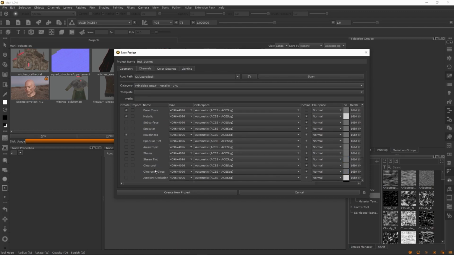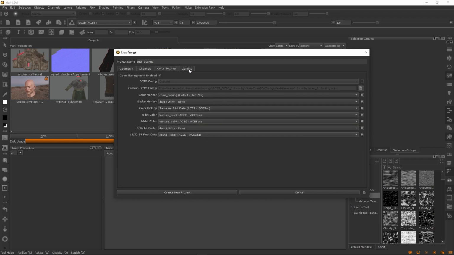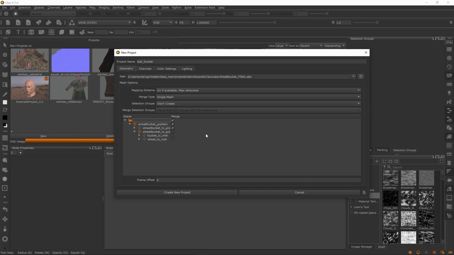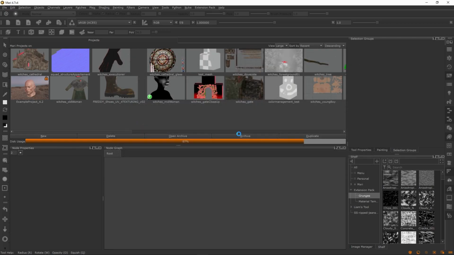And yeah, here I'm just going to leave this color setting. Here I'm just using ISS for this project, but I think I could disable it. Yeah, no, I'm going to leave it. You can load some lighting, but we can do this later. So create a new project.